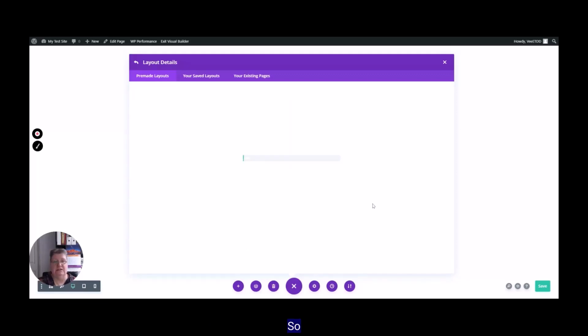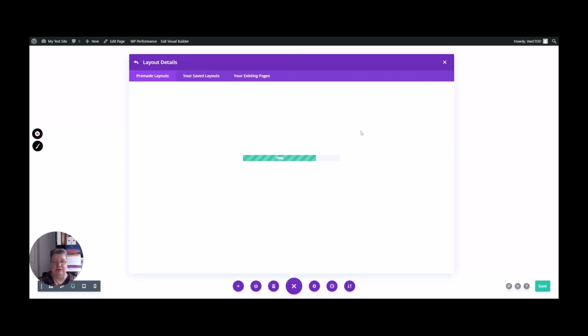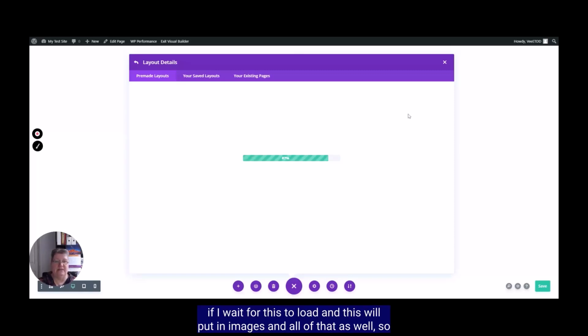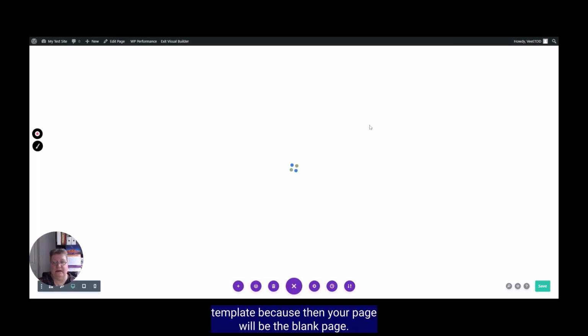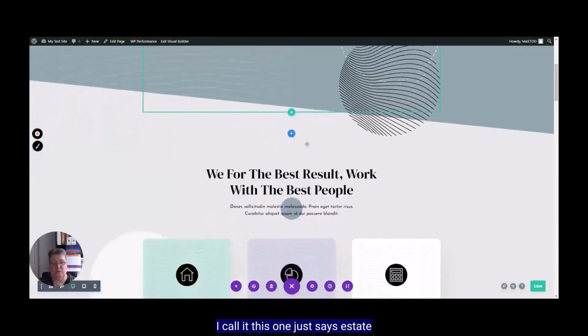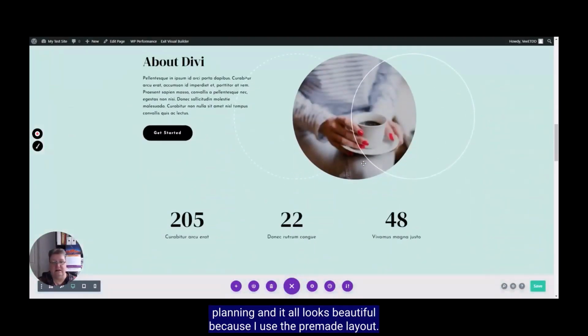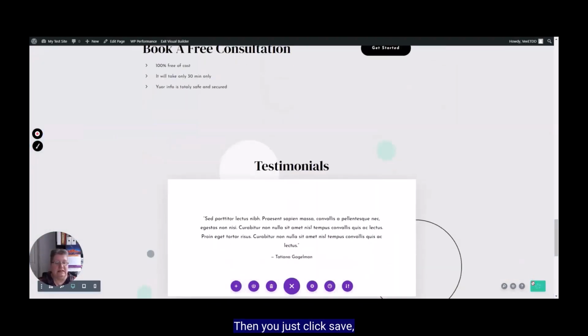So it doesn't matter whether you use this layout or build one from scratch. The main thing is to make sure that you have the blank template for the page so that there's nothing showing. So if I wait for this to load, this will put in images and all of that as well. So this is the key trick, is to have the blank template, because then your page will be the blank page. So this is the landing page. This one just says estate planning, and it all looks beautiful because I used a pre-made layout. Then you just click save.